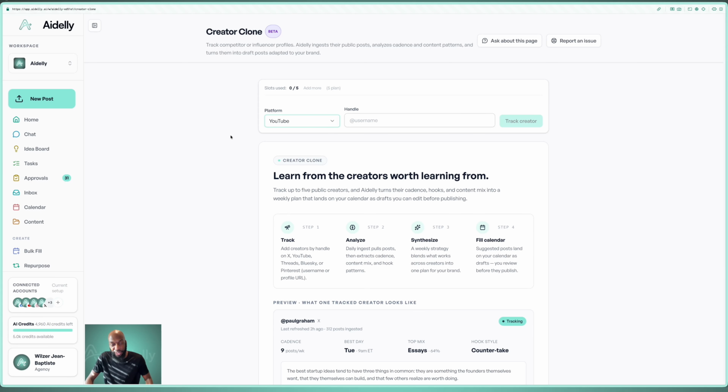Let's get right into it. So first thing first, I'm going to select my platform, which let's just stick with YouTube. And for the handle, I'm going to enter a handle of a YouTube user. You can find this if you go to their channel page. It's usually there as the @ and then their username in the URL. So for this one, I'm going to follow Alex Hormozy. So let's do @AlexHormozy. Believe that is his handle, and we're going to click track creator.